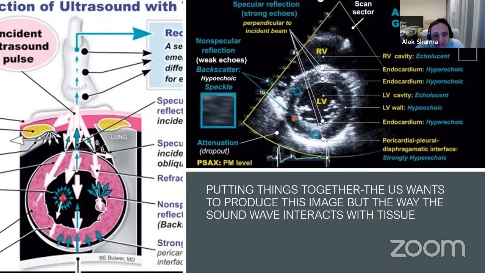Now, this is classically an attenuation artifact, whereas the perpendicular areas, as you can see, are bright. That's because you have better reflection from these areas. But in particular, because there's no change in the density of blood within the left ventricular cavity, this looks hypoechoic.